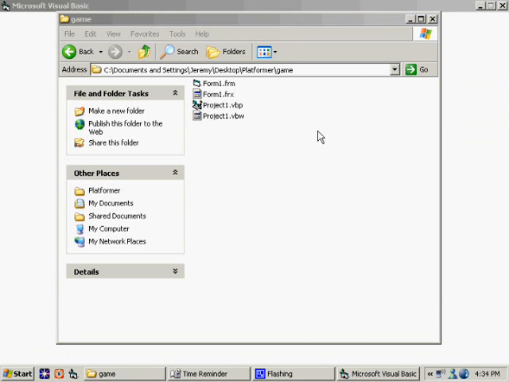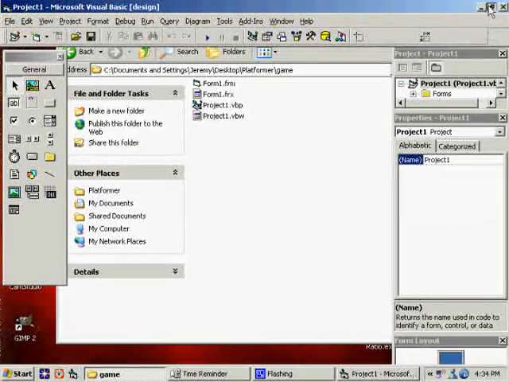It's taking a while to load because I'm on a slow laptop and I have 100 things open, it seems like. Okay.